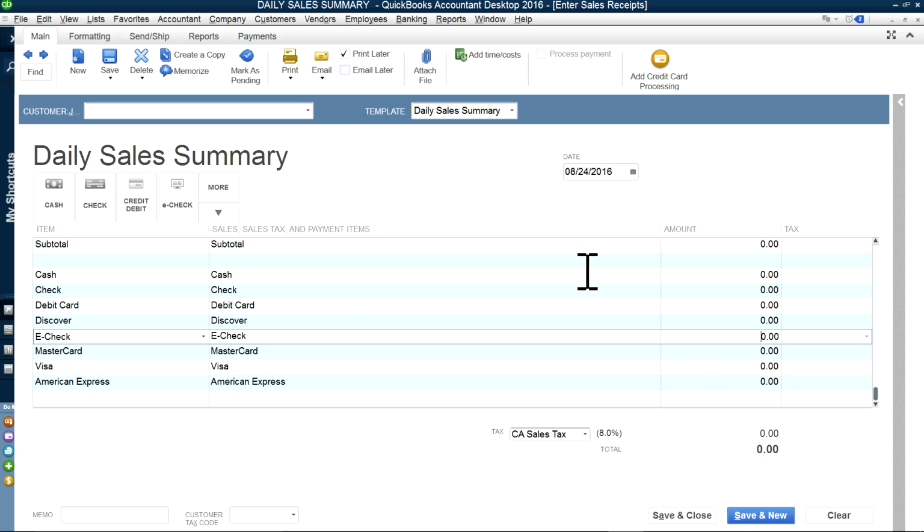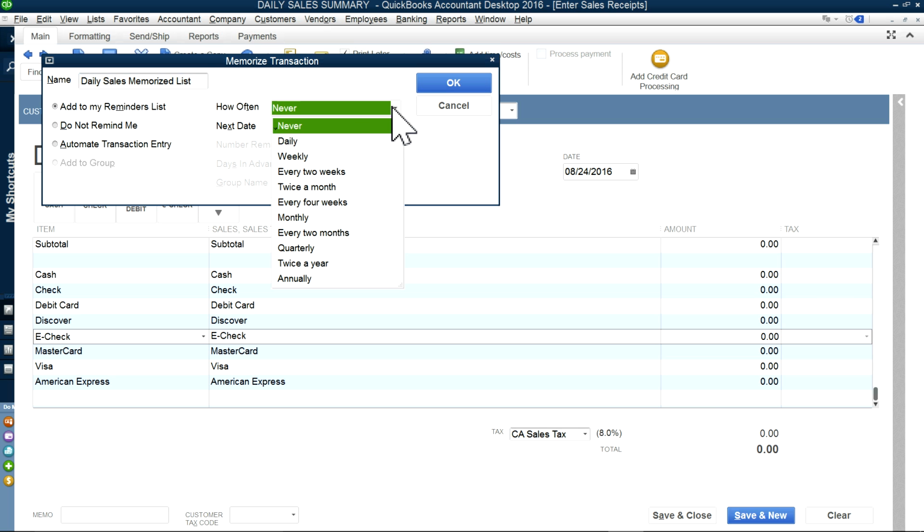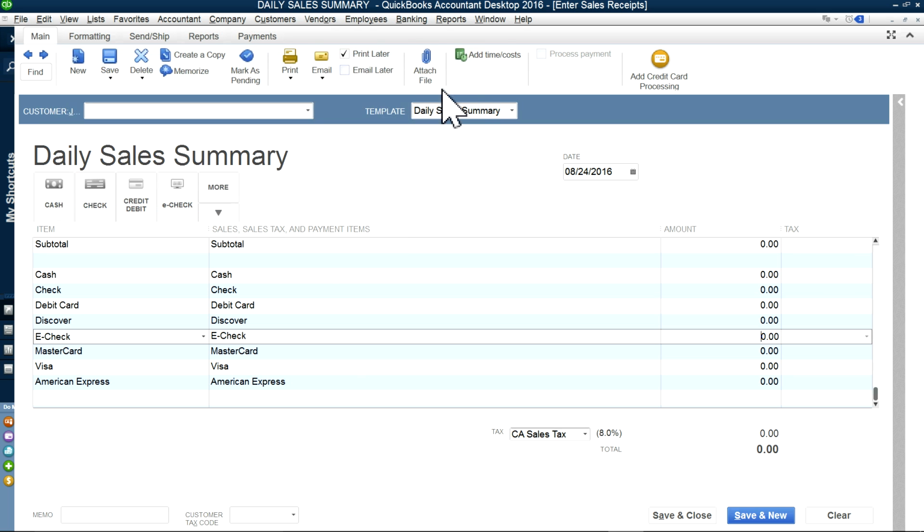Then just go in here and memorize this thing. Just click it, memorize, right? And name it daily sales, memorized list. So this goes to add to my reminder list. How often? Daily, of course. Next date is next, like this. And now every day you just go there.